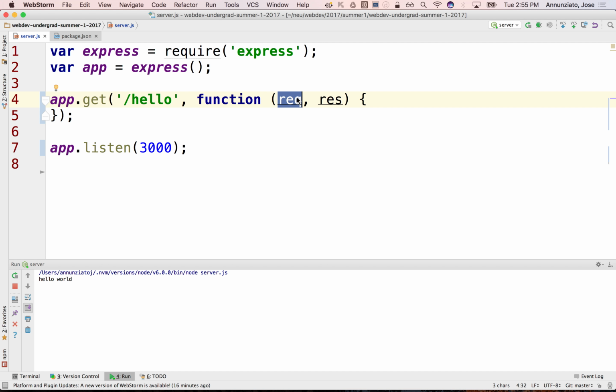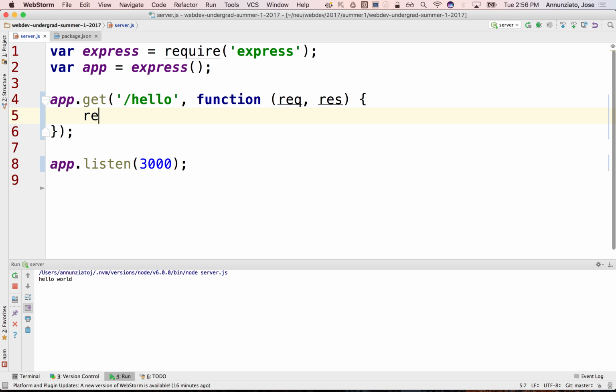What these two arguments allow you to do is to participate in the life cycle of the request-response, of the client-server life cycle. Make sense? So here, what we could do is respond and, not to be rude, send back a hello world from the server.